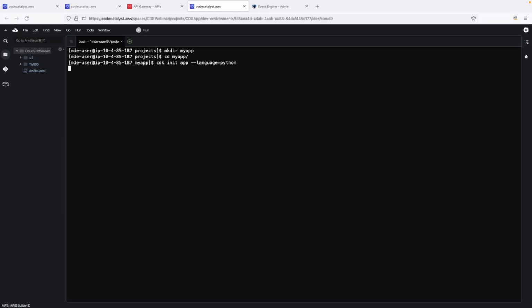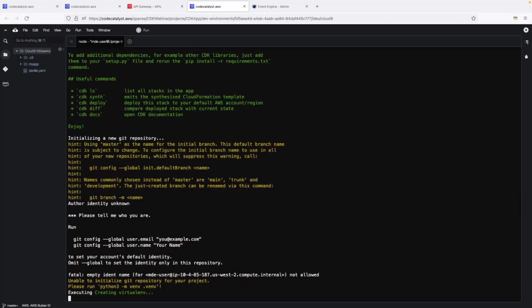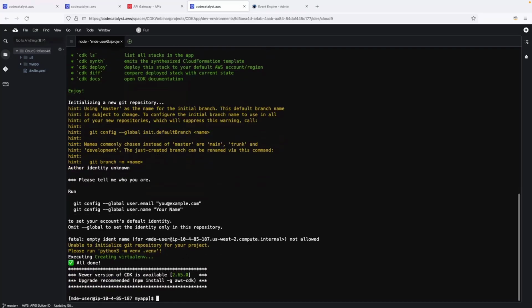And much like before, this is going to do all the scaffolding specific to the language that I choose, right? So if I had chosen Go or another language, the scaffolding would have created the required files specific to that language. Here, if I expand my app, you can see some Python specific files that were boilerplate to help me get started.